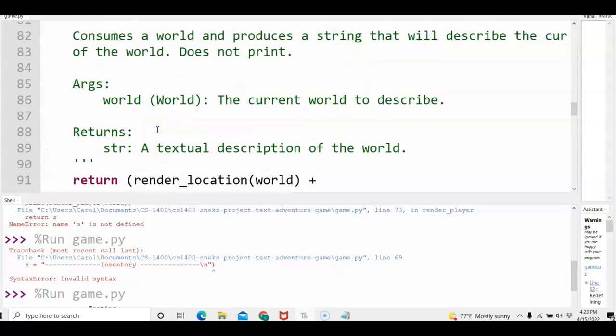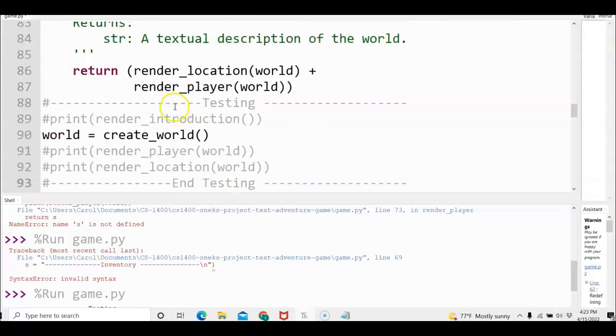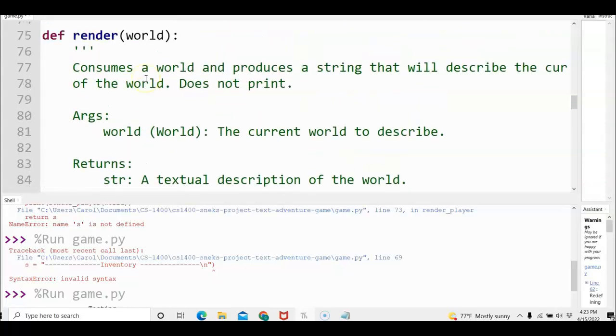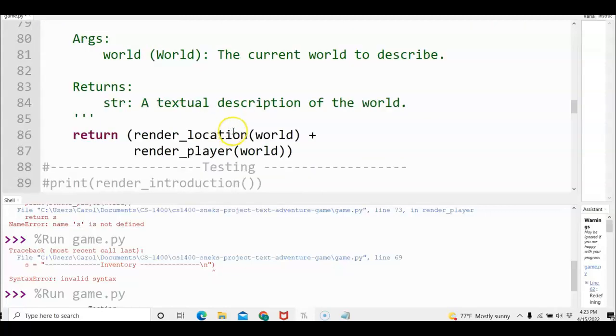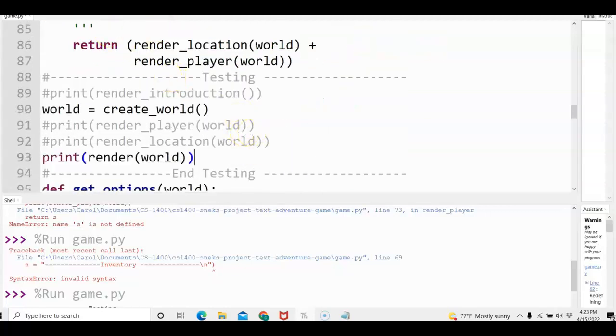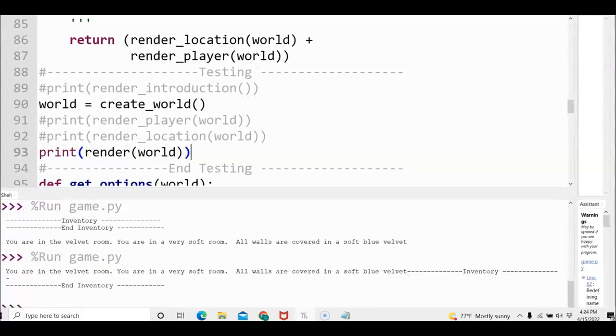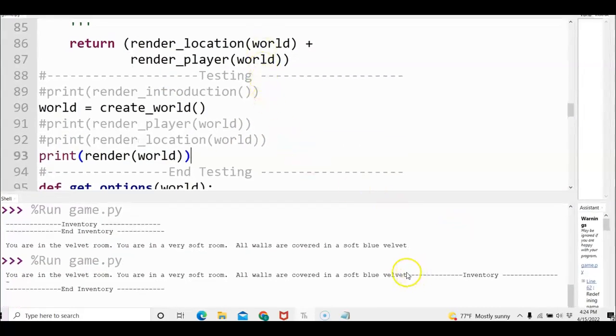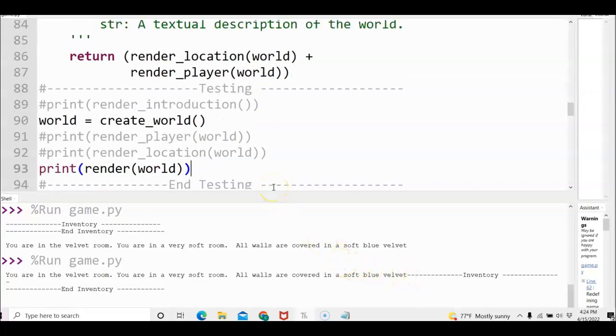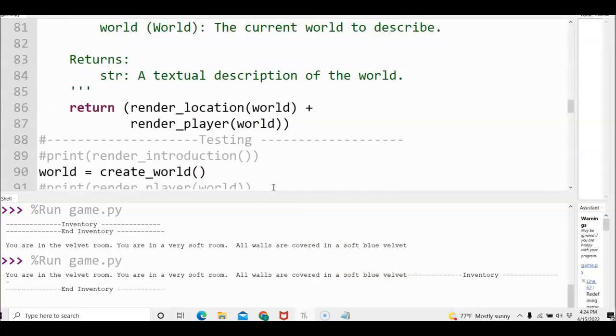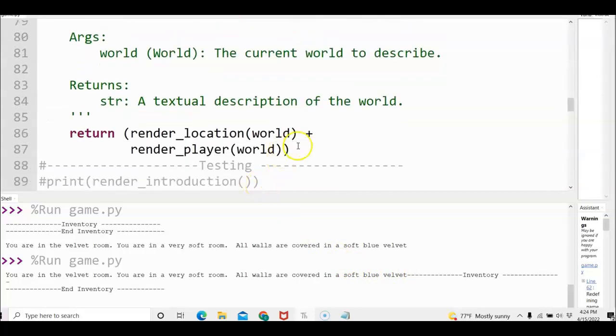So let's test render the world. I moved all my tests to below the render the world, and I'm now going to call render world. Well, sorry, render world is what we send to it, and then test it out. And render world printed my inventory right after the soft blue velvet. So that's probably not an ideal thing to do. So maybe I want to print my player before I print my location.